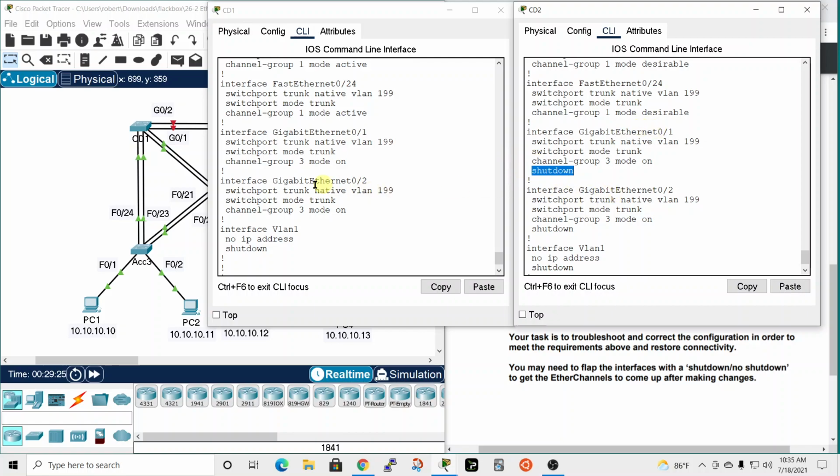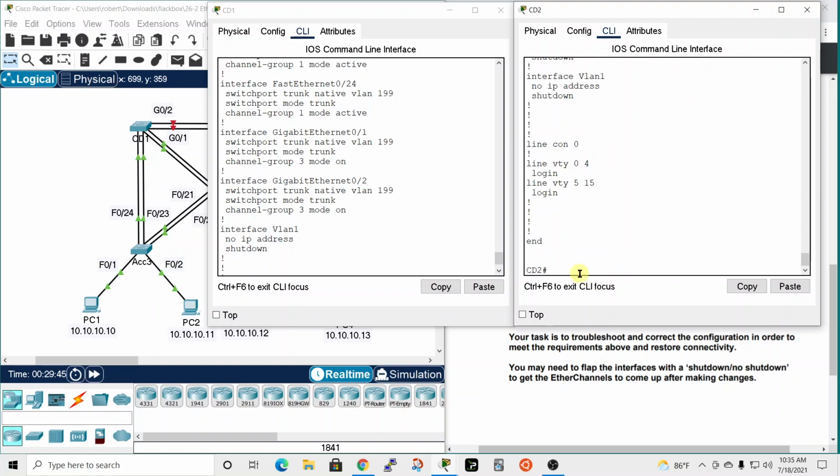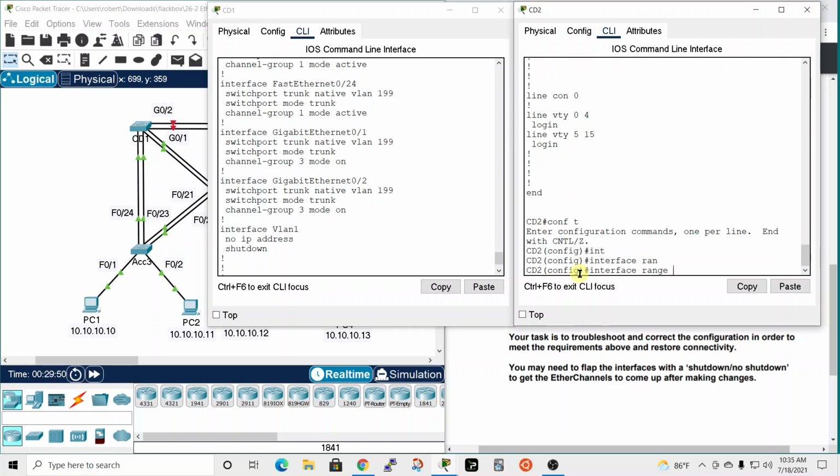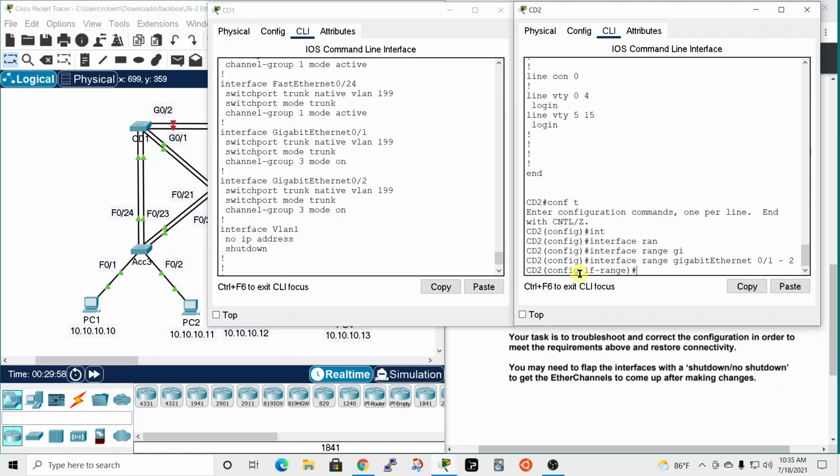Let's look at Gig 0/2. You have switchport trunk native VLAN 199, that matches. Switchport mode trunk, that matches. Channel-group 3 mode on, that matches. But again, on CD2, you have the shutdown command. So let's take care of that. Let's bring them back up. We're going to do conf t, interface range gigabit Ethernet 0/1 through 2. And all we need to do is just issue the no shutdown command.